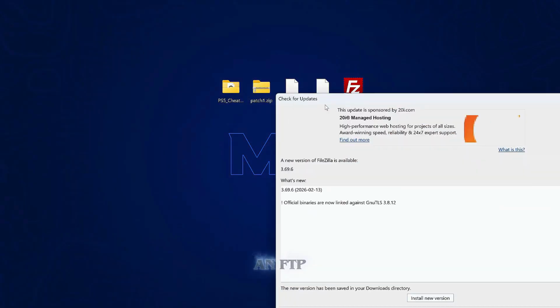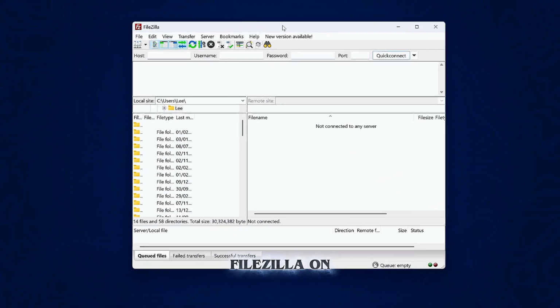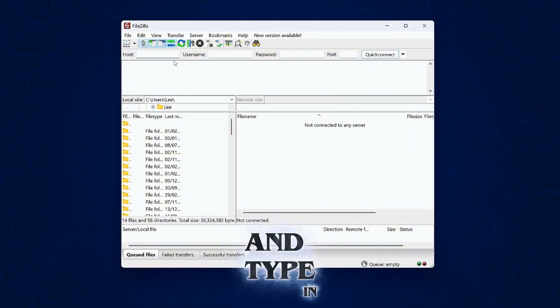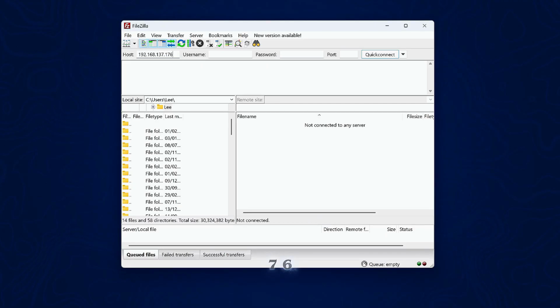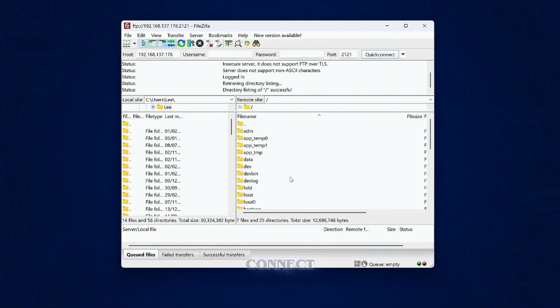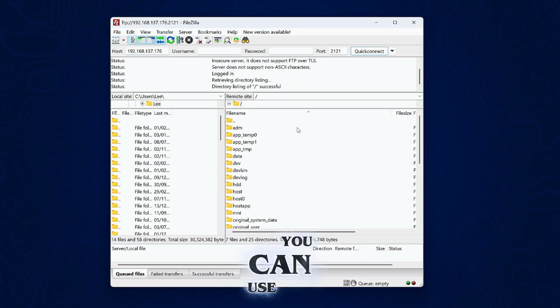So now if we open up an FTP client like FileZilla on our computer and type in the IP address of the PS5 into the host box, which in my case was 137.176, and then the port number, which is 2121, and we can quick connect to access the console. You can use any other file manager like the web-based file manager or local file managers on the console like PS5 Explorer, whatever you want to use here. We just need a way to access the file system of the console.